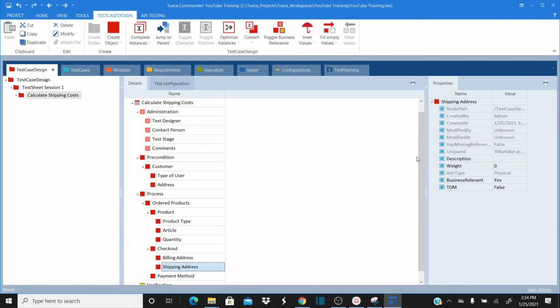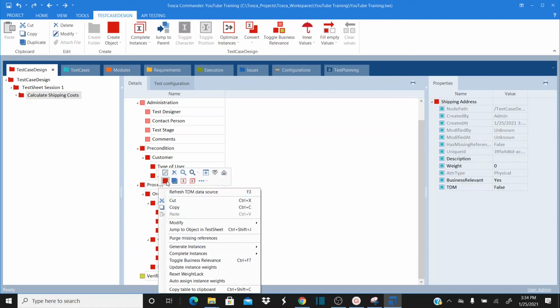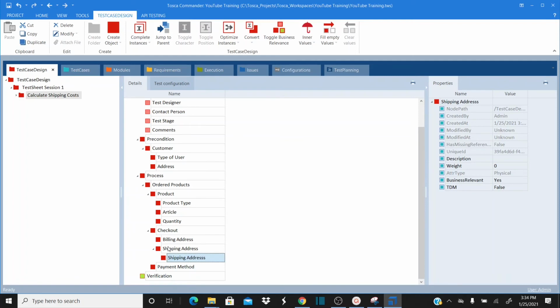Under shipping address, I have two other attributes. Shipping can be done by using your shipping address, or you can do in-store pickup also. So I would like to maintain the test data of that: shipping address or in-store pickup, because I can select in-store pickup also. And what about payment method?